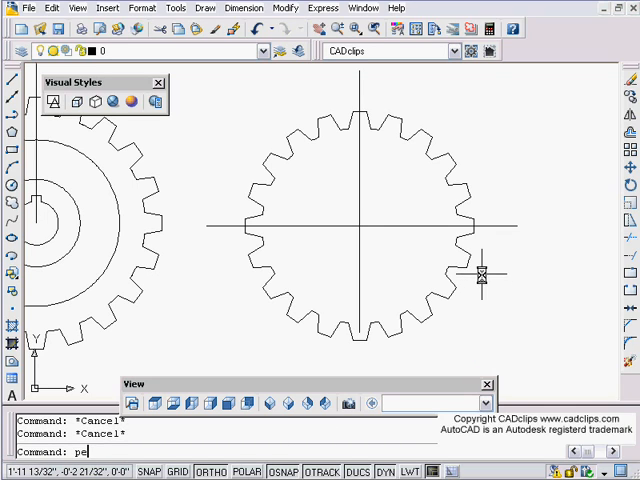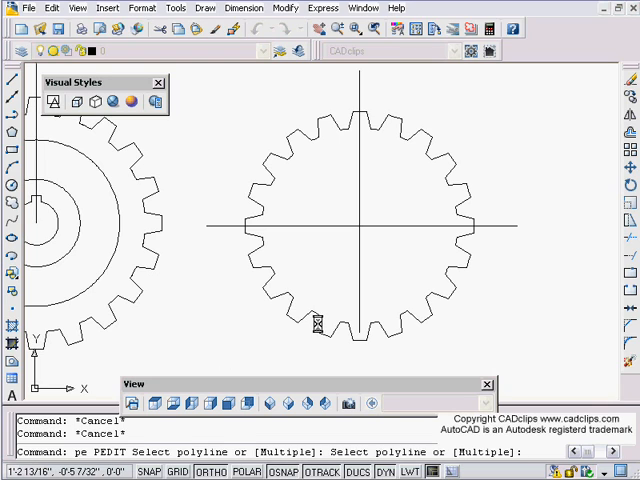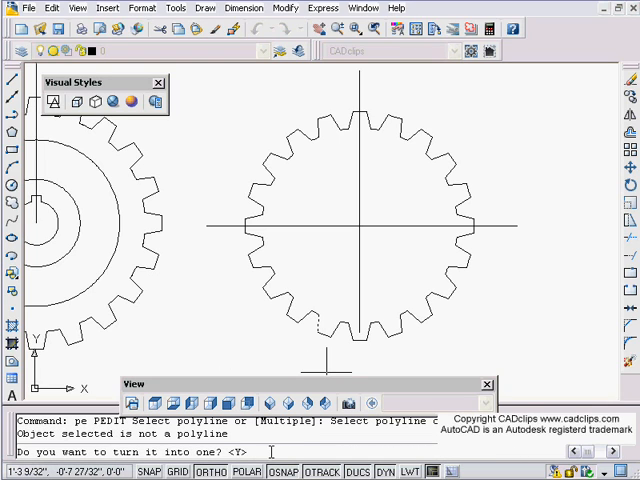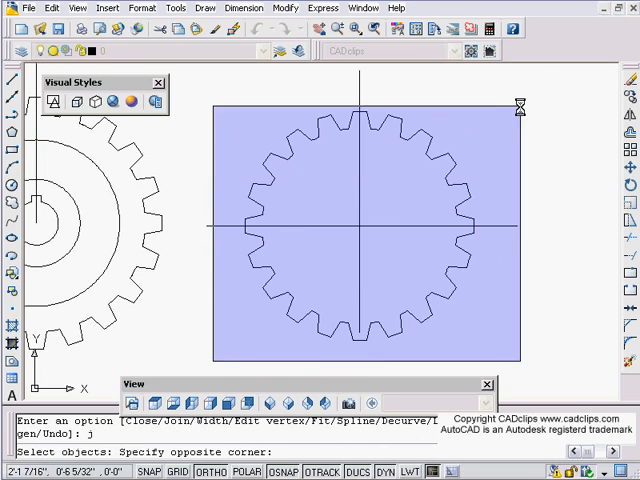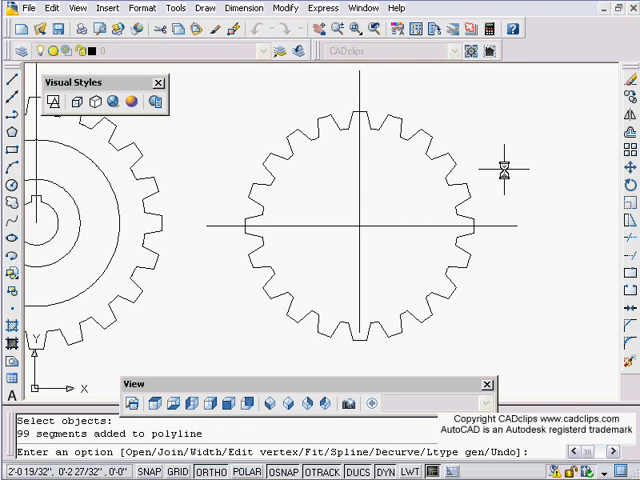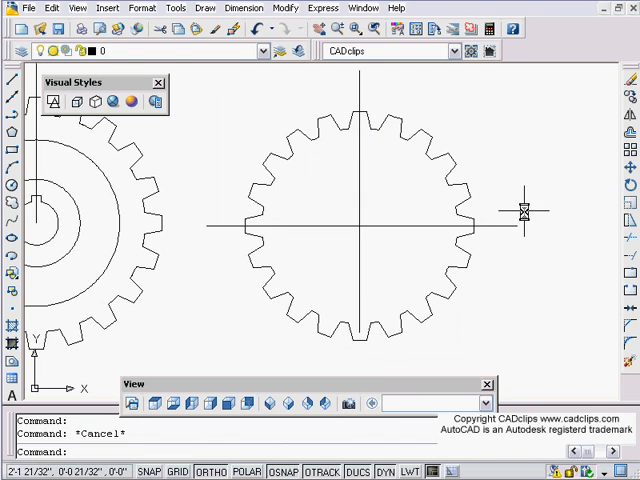Okay, maybe draw another circle in. I'm going to use PE for polyline edit. Pick on here. My P-edit accept isn't on, so I'm going to say yes to do that. Turn it into one. J for join. Grab all these objects, enter, enter. Now I've got one polyline around the outside.